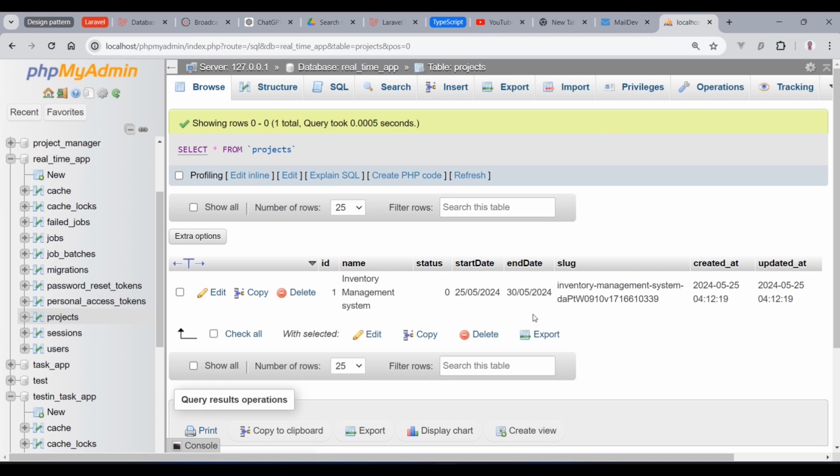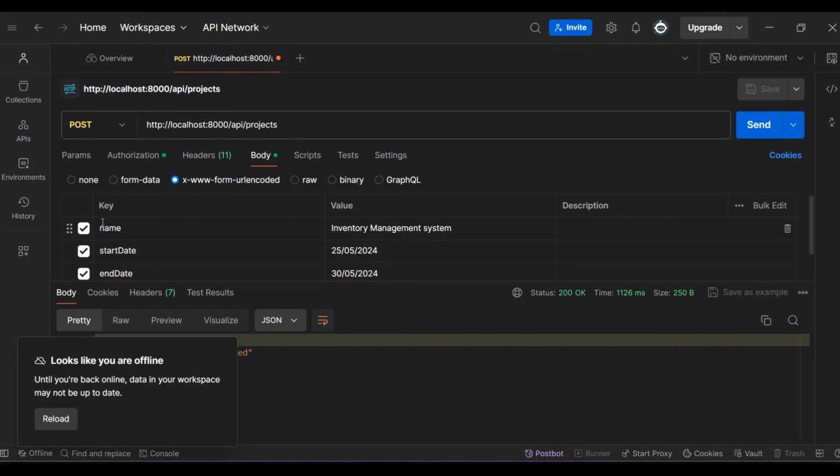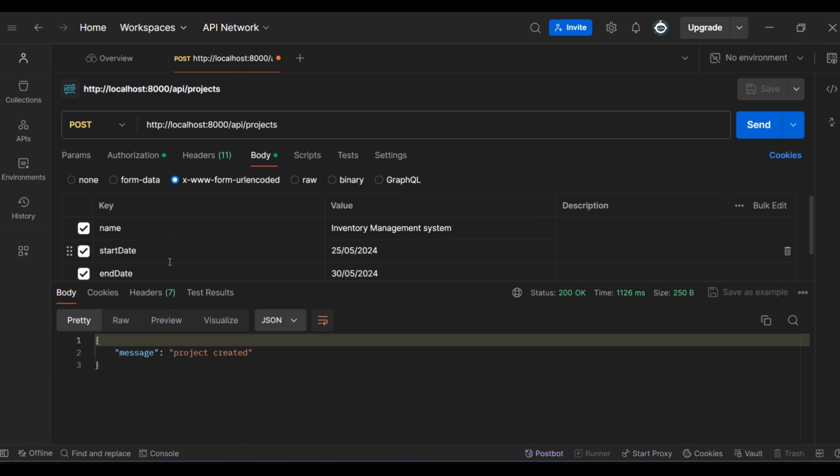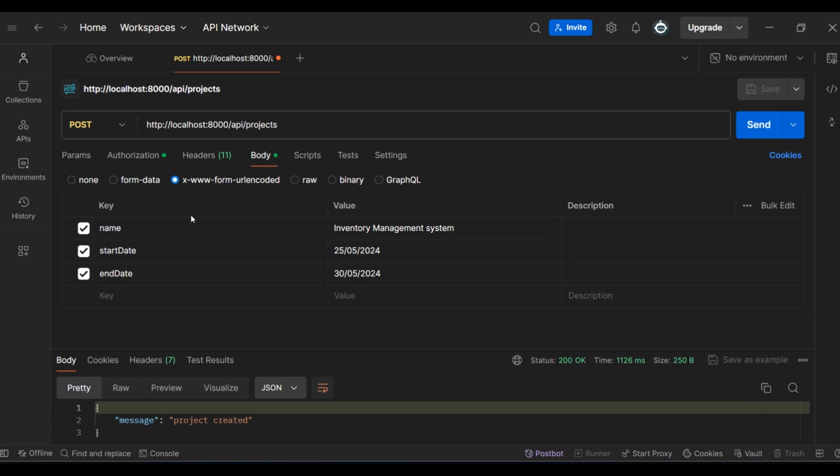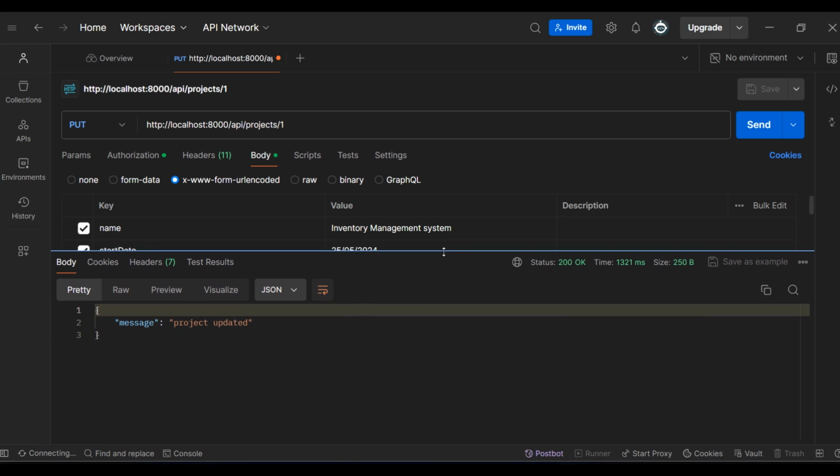We're gonna go again within the Postman, and right here I'm gonna add another key. It is going to be the ID. We're gonna pass here slash ID. We're gonna pass here 1, and the HTTP verb is going to be POST, and then we're gonna send. Right here we need to add also the ID, and then right here we are going to pass 1, and then we're gonna send. And then you can see we are getting a message, project updated.